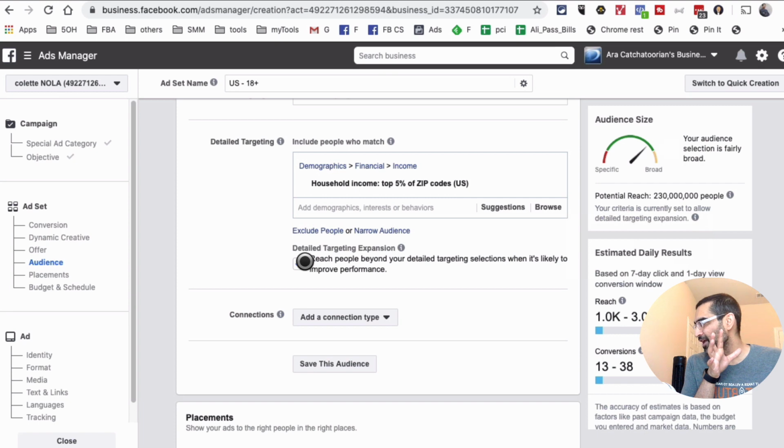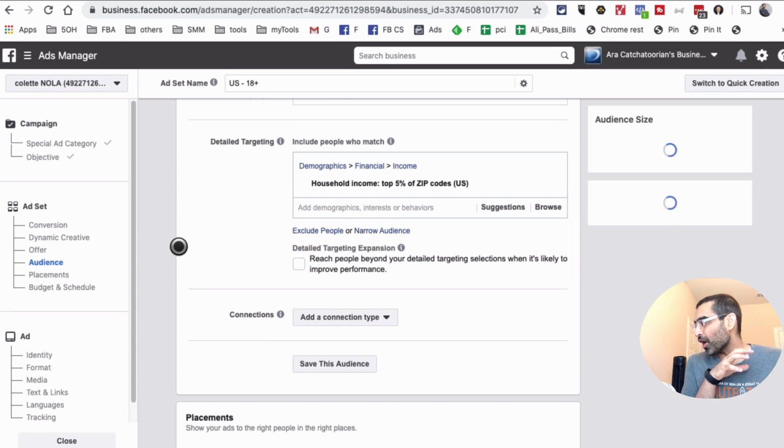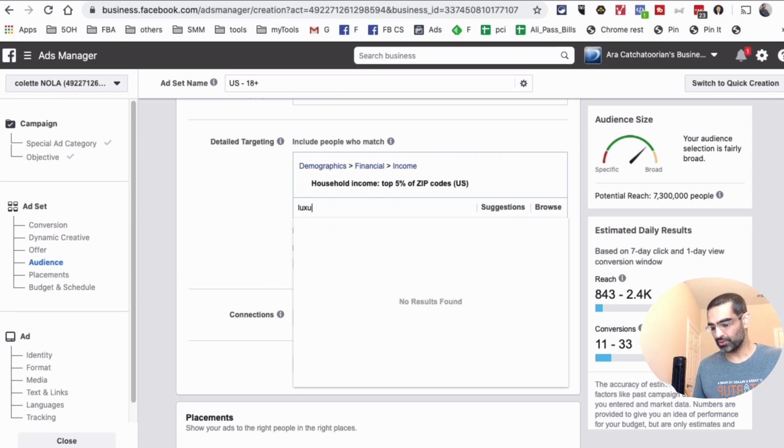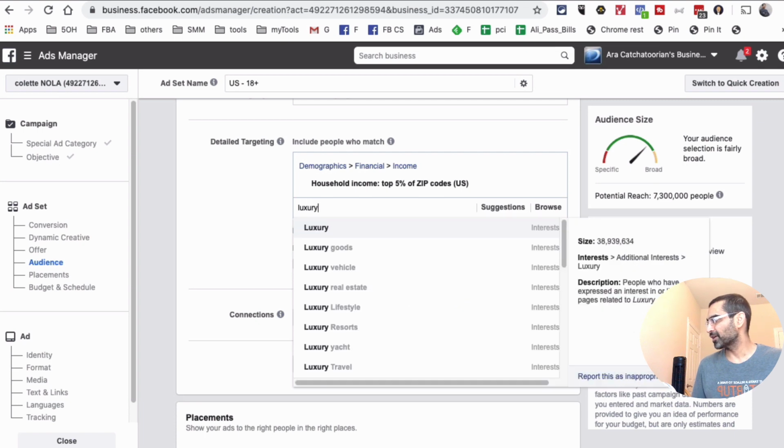The other option is, I'm gonna disable this. The other option is, people who have high net worth or high income, their behavior, their interest, what they do online is different from people who don't have a lot of income, right? So you can target based on that. So for example, if I go and type luxury, let's see what comes up. And look at this. So I can target people who are interested in luxury goods.